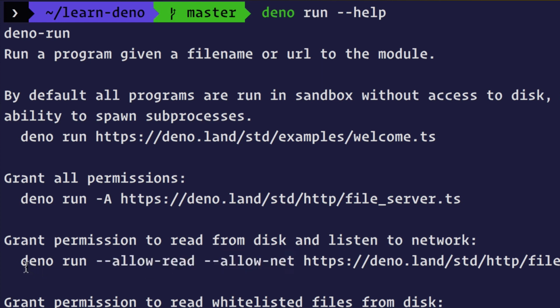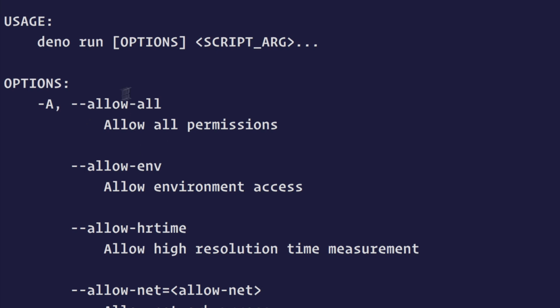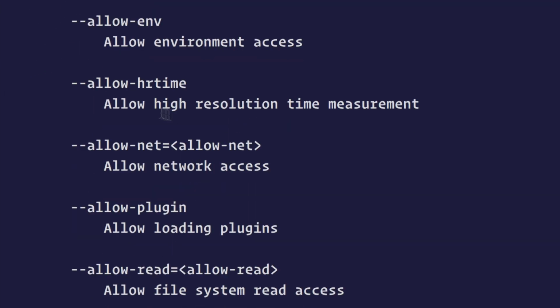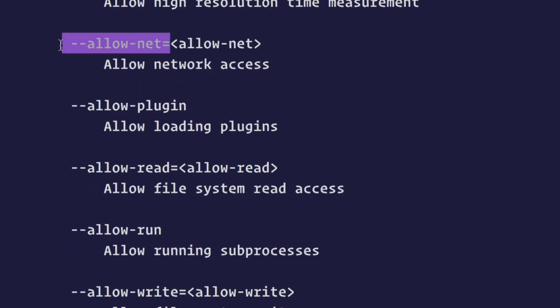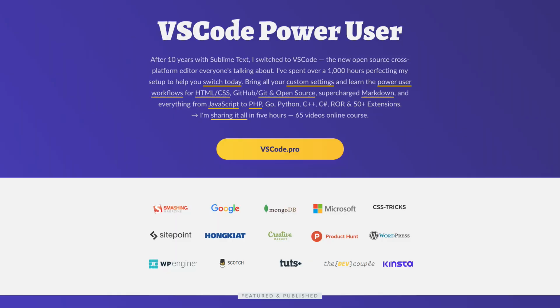Remember that right now you have to define these flags right after run, not after this command. It wouldn't work that way. So there are a couple of options. We can allow all the permissions or specific permissions, like allowing the environment variables, and other things like allowing the internet to work for your program and whatnot.